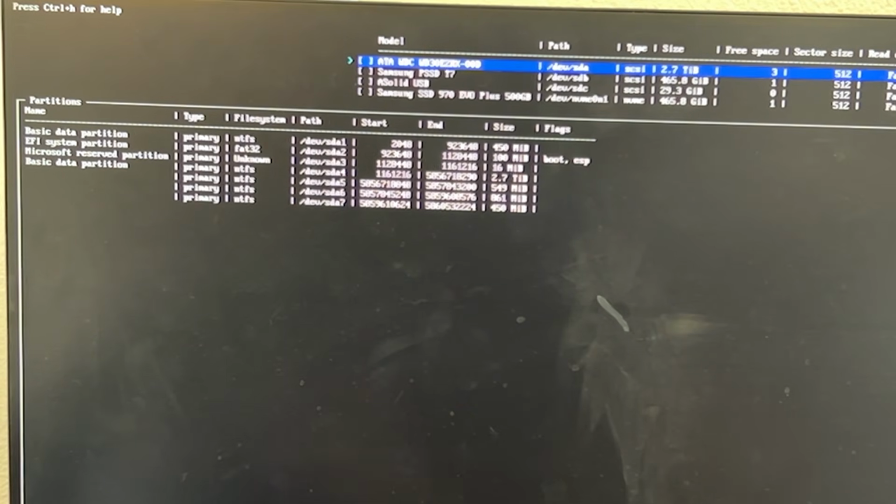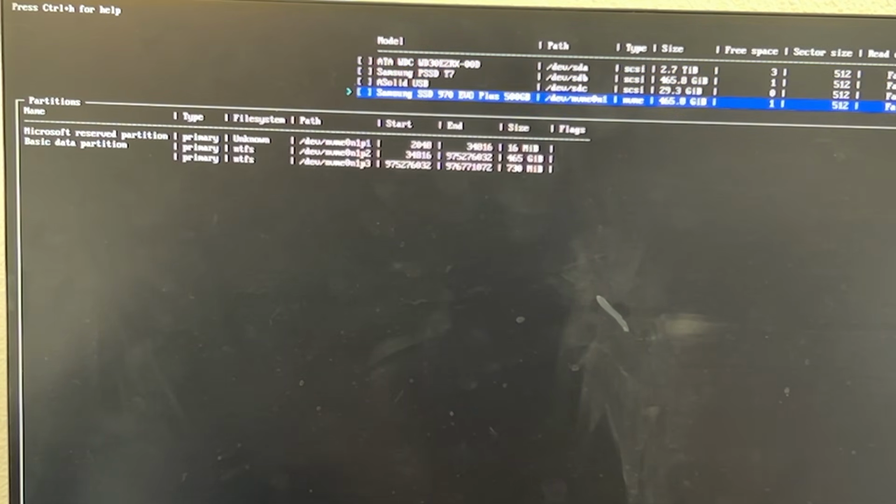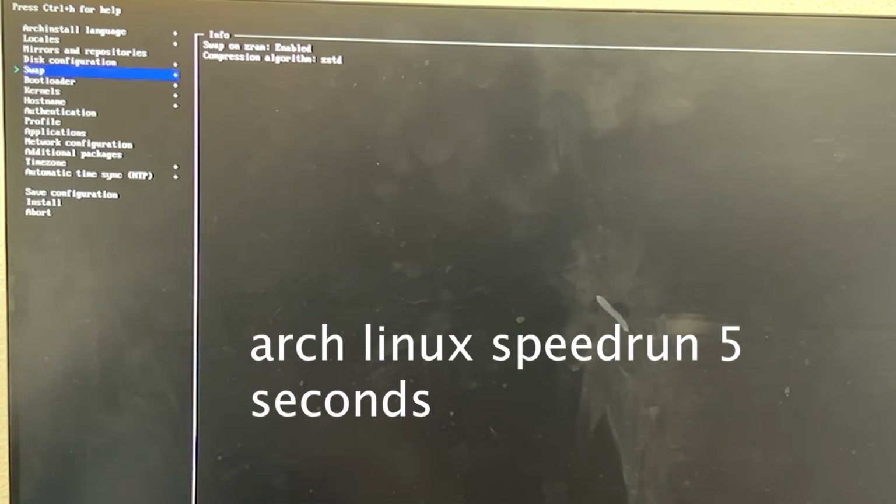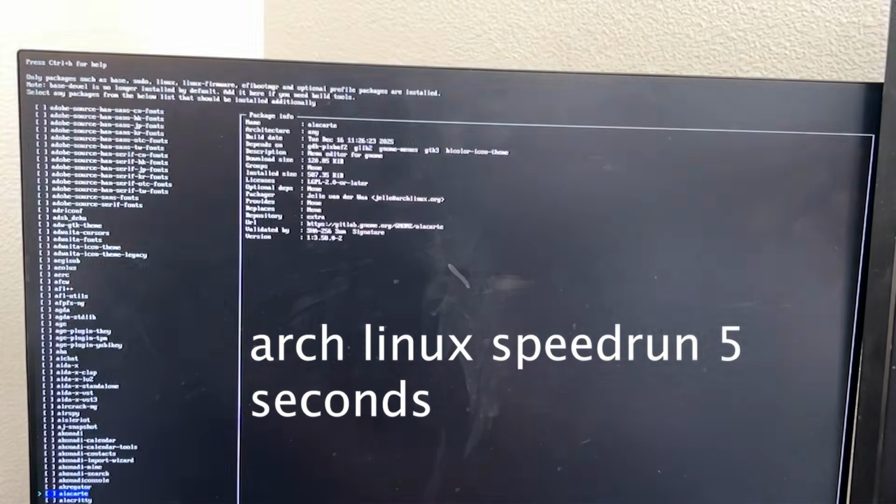So partitioning, and we're going to find the one that we are using. It should be my NVMe here. Yeah, my nvme0n1. This is my boot drive for Windows. As you can see, Microsoft reserved partition. And we should be all good to go to press install. And yes, we wait. We're going to let this do its thing.